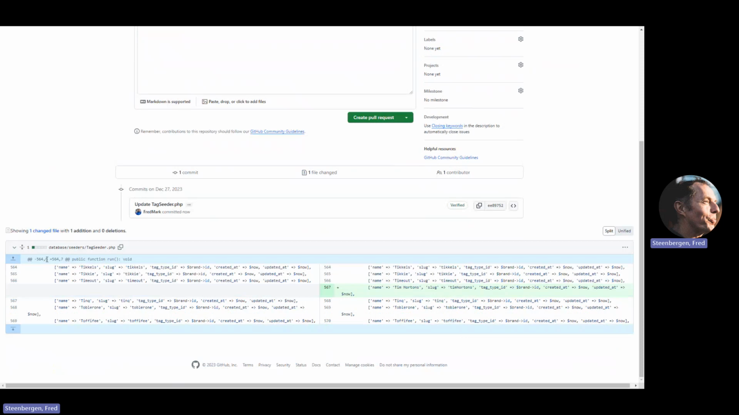You can see what happened. So in the file on the left is what it used to be, and on the right is what it's now. So the people who are going to do the review can say, well, this is the only change, and this change is correct. This is the way to add a new brand. So I can create a pull request.